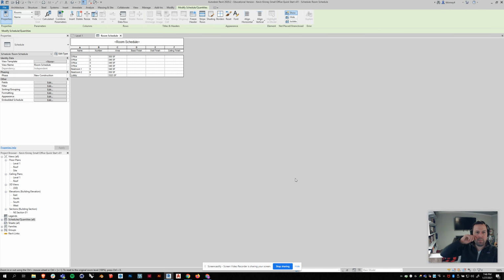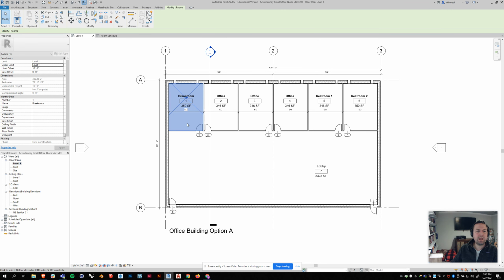Okay, and now we made this simple little room schedule. And we have, look at this, office, office, office, office. They're all numbered. Restroom, restroom, then lobby. And here's all of our square footages. And then I can add different information into here later. But let's say the first room got changed from an office to a break room. So I'm going to type break room in here instead and hit enter.